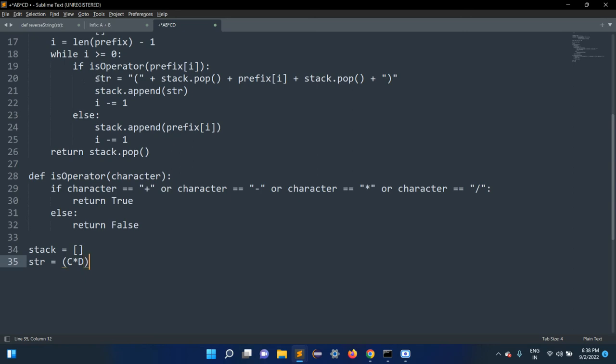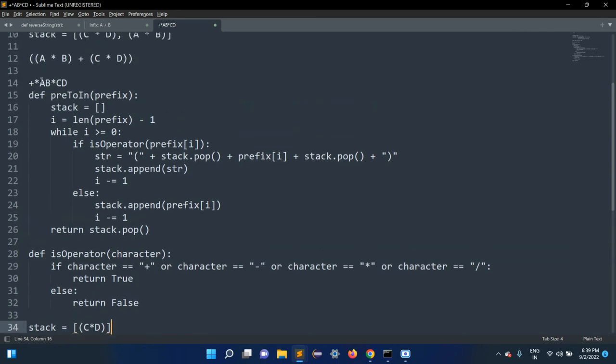After this line number 20 is done, on line number 21, what we are doing? We are appending the string. We are pushing this string onto the stack. So now stack will contain C into D. And this similar thing is repeated for B, A, multiply and plus, these 4 characters also.